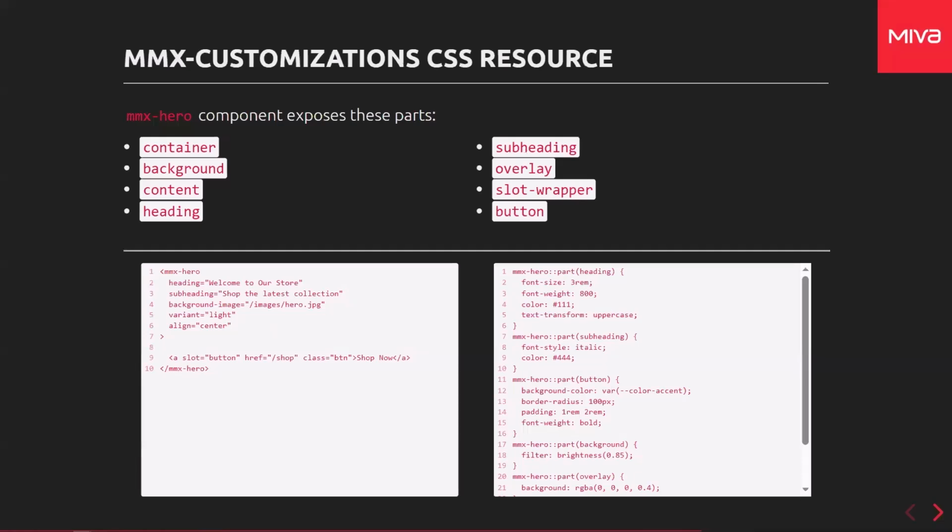Okay, so now that we understand what that is and how that works, let's take another step back and take a look at the MMX Customization CSS resource. This is a resource that's included in all of the MMX frameworks, and it's super useful when you are working with our native components. It's a special global CSS resource that gets automatically included. To use it, just activate it in the store. Its purpose is simple. It gives you a dedicated place to override or extend styles of native MMX components without editing the core files or going into the shadow DOM.